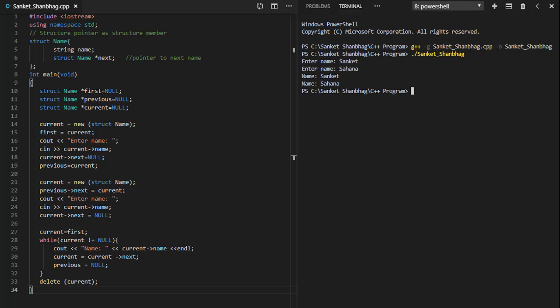In the next program, I am going to cover structure pointer as structure member. I have defined a structure called name, and created a structure pointer as structure member. I have declared three structure pointers called first, previous and current. Dynamically allocated memory for structure pointer current. Assigned structure pointer current to structure pointer first. Prompting to enter name, and storing the value in current structure member called name. Pointing the current structure pointer called next to null, and assigned structure pointer current to structure pointer previous.